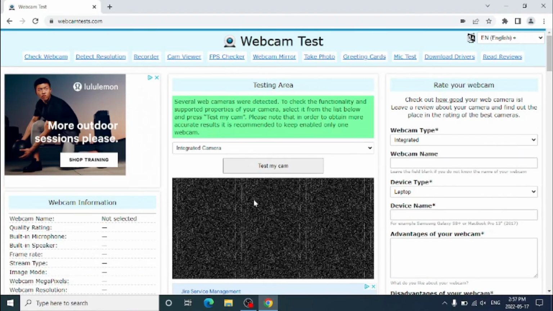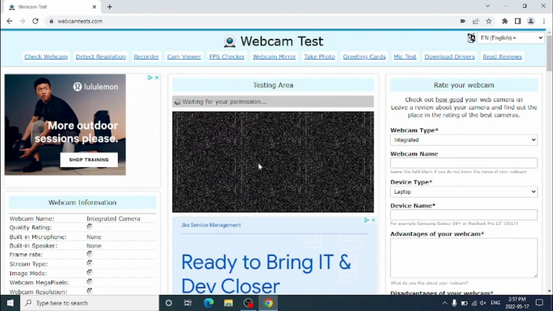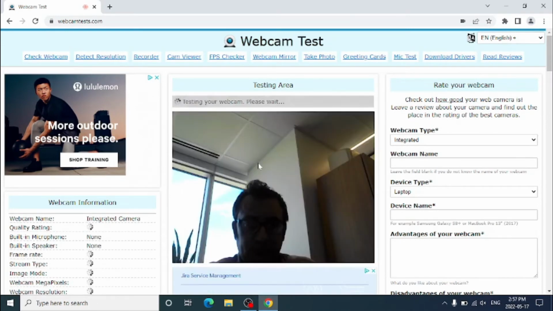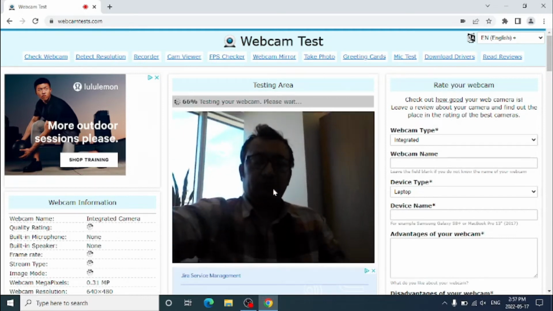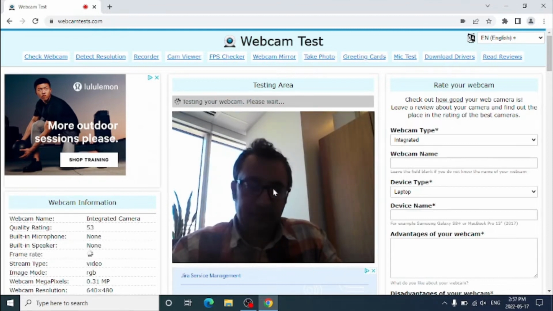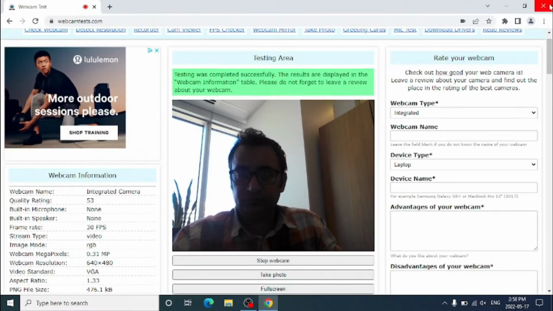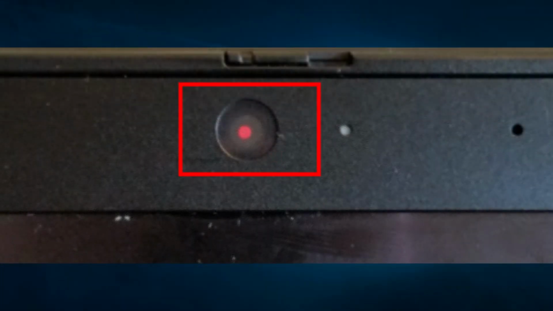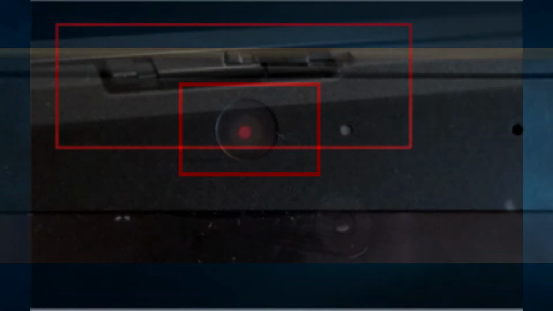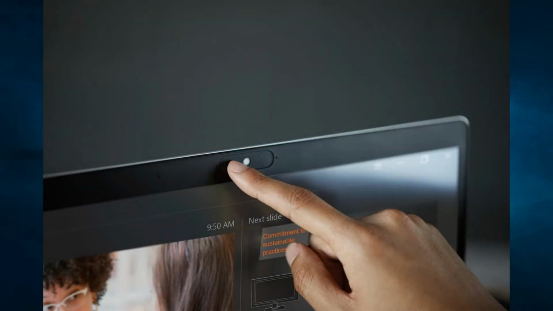As soon as you press this test my cam, it will take a few seconds and it will turn on the camera. So if you can see your view of the camera here, well and good. If not, then you need to make sure that your camera shutter is on. If you can see this red spot in your camera, that means the shutter is closed. So you need to move this shutter lock either right or left to turn on the camera. It's kind of like removing the gate from the front of the camera.